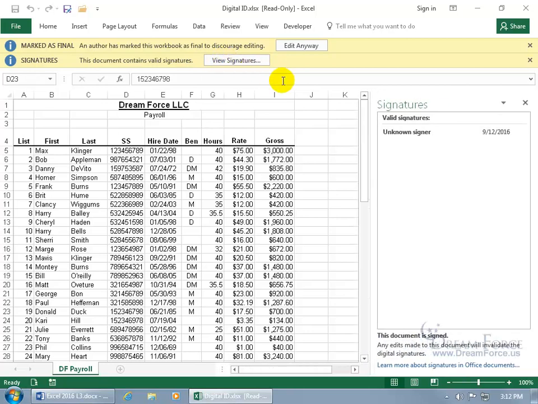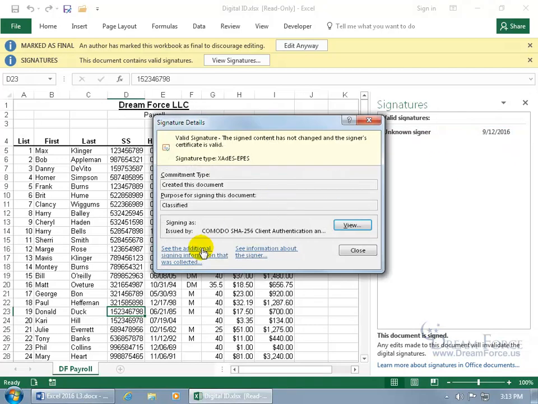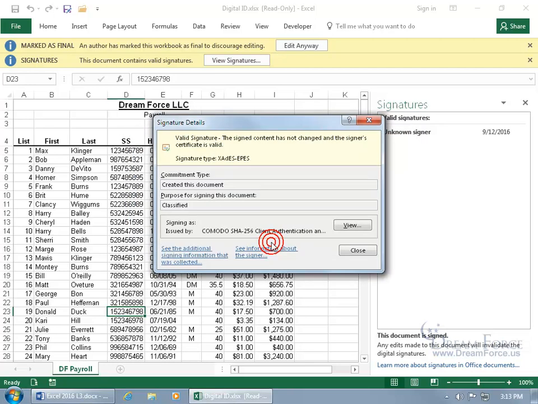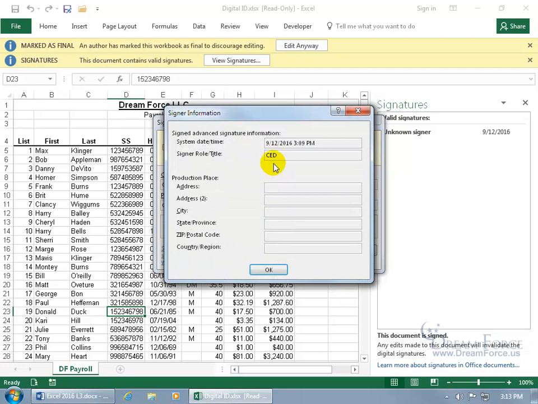It is invisible as far as being hidden behind a task pane that pops open when you click to view the signatures. I can see that being invisible. In any case, there we go again. And like I said, you can either right click on it or click on the drop down arrow, still get the signature details. You can see additional information that was collected. Click on the link, and we saw that before we signed it. System date and time when it was signed. Also the Office version 16, which is 2016. And then you can see information about the signer, which is Chief Executive Dude.